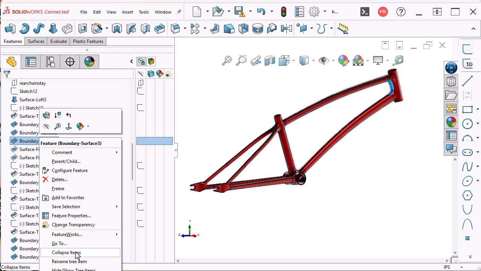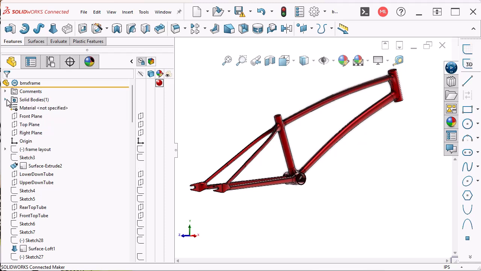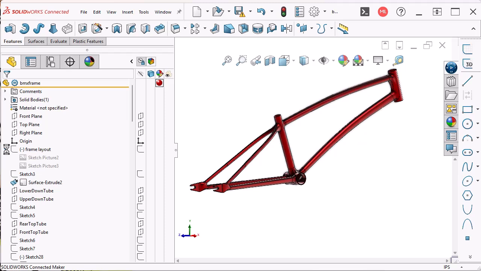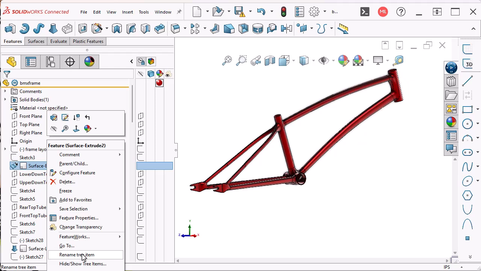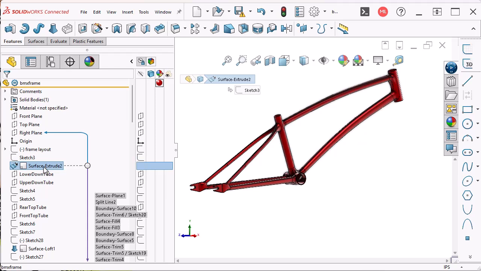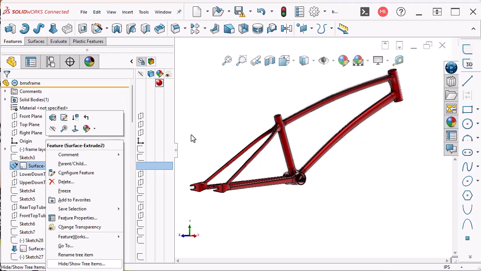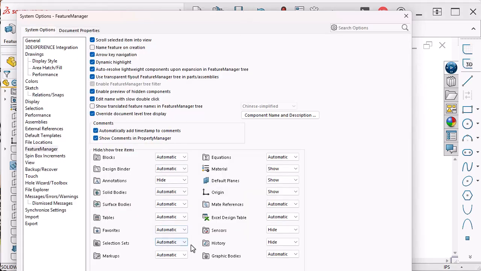Collapse items means any expanded item will be collapsed. For example, up here I have a solid bodies folder expanded, and I could just collapse that. But it would also do the same for any type of child feature that has parent features underneath it. Rename tree item is just another way of getting to the rename interface with a slow double click or the F2. Hide show tree items takes you back to the Tools Options Feature Manager interface and allows you to turn on or off with hide, show, or automatic.